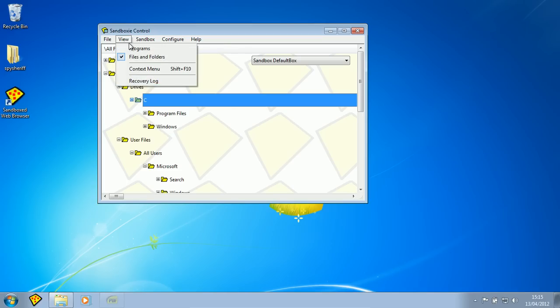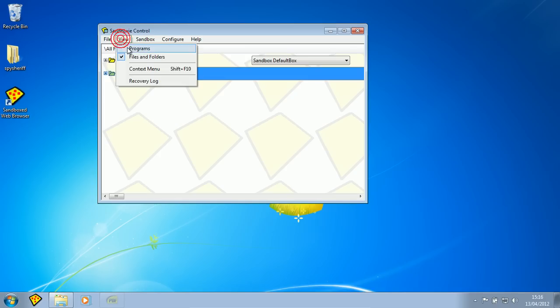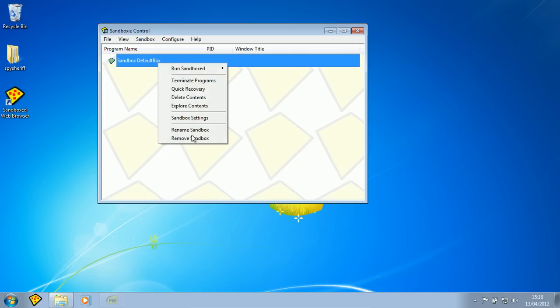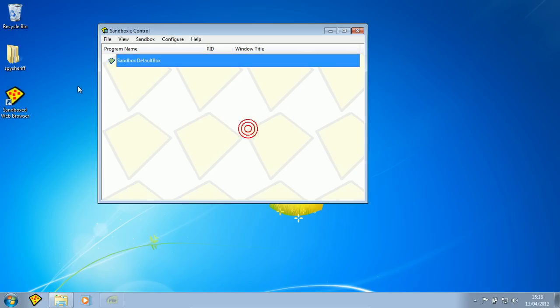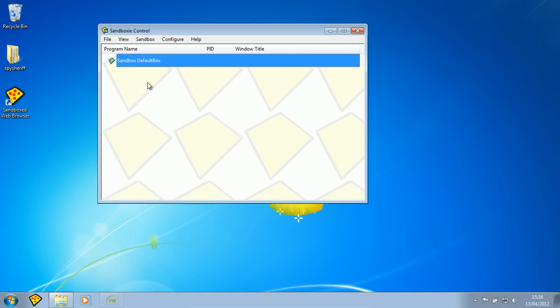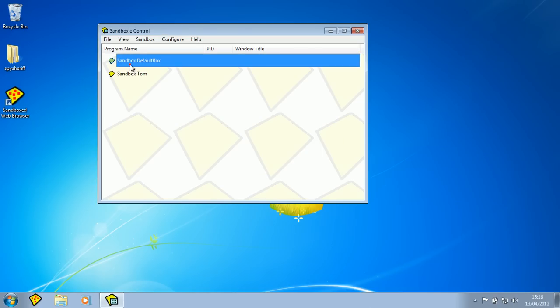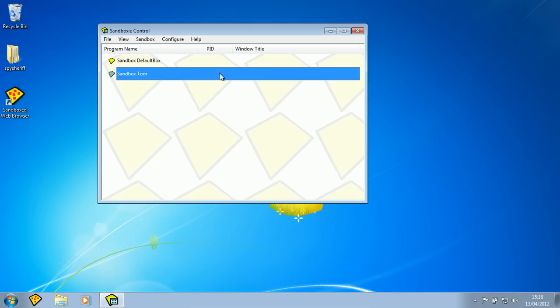So I'm going to go ahead and delete everything that's in the sandbox. And now I'm going to remove this sandbox, and I'm going to show you that you can actually. Okay, I guess they won't allow you to remove that one, but it's very easy to create a new sandbox. You just type in the name. I wouldn't bother copying any settings. Point is, it's a new sandbox, and click OK. So you've got a new sandbox. It's very easy. It's just another folder.